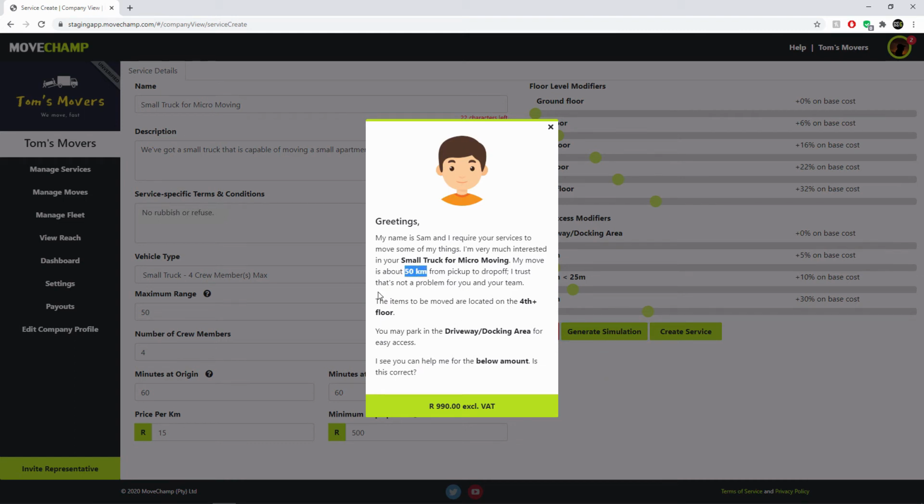Here's one that's 50 kilometers, so it's right there on the maximum range. Again, 4th plus 4, driveway is really good. 990, generate simulation. And remember, at all times, you've got 4 crew members that are expected to go out. You're expected to spend 60 minutes at the origin, 60 minutes at the destination, loading and unloading. Let's see if we can click this enough times before we get something that heads into minimum spend.